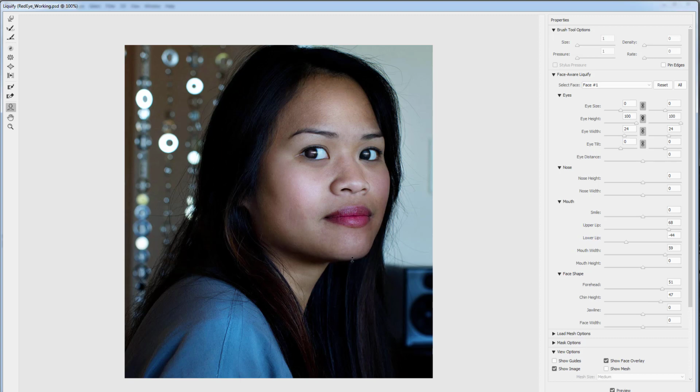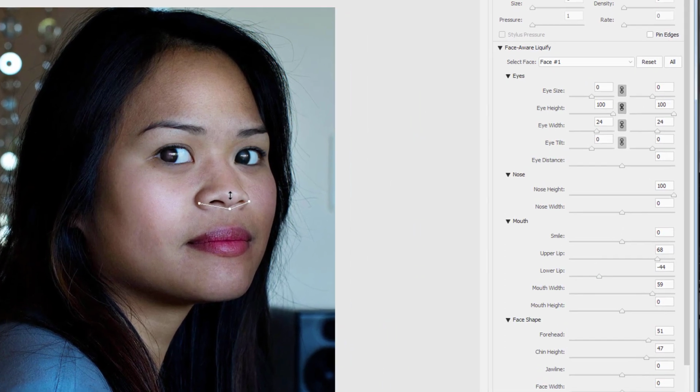And as I drag these, as I play with these, you'll notice that sliders are changing over here in the panel. Come here and play with the nose. You can either pull it up or down. So you can really modify the way a person looks, at least a little bit, with this liquefy filter. Now I will go and set the settings that they asked for in the book.